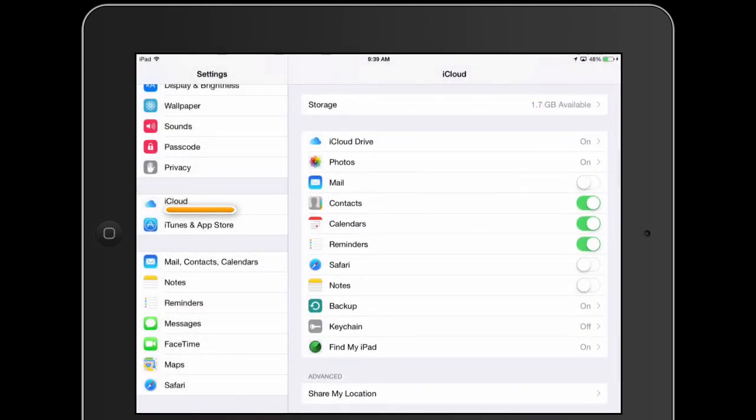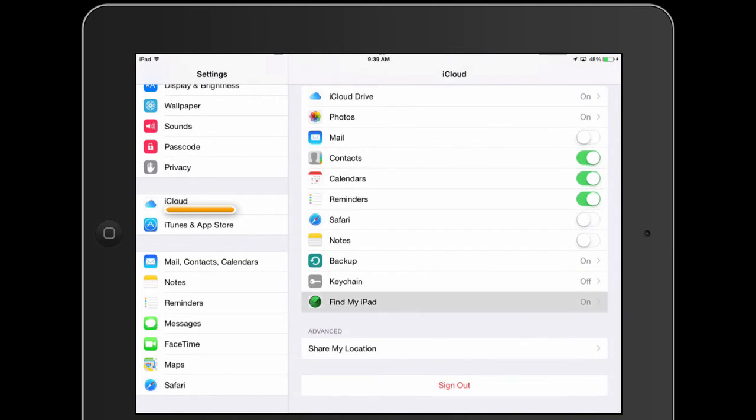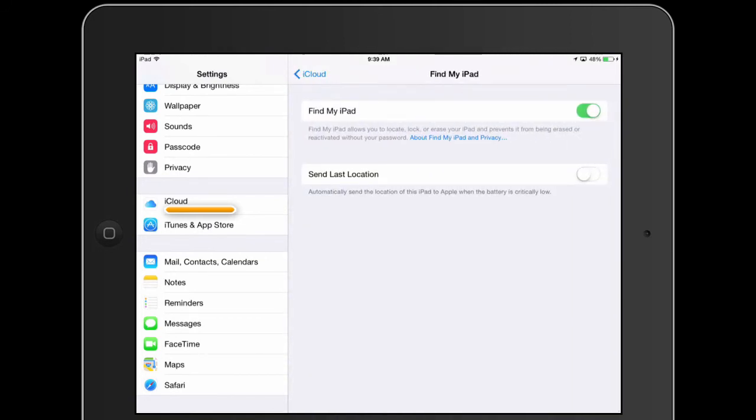Now, when we scroll down here, we have an option that says Find My iPad. We're going to click on this. We want to make sure that it is on. Okay? We want to make sure it is on. And something else that we can do here is it says automatically send the location of this iPad to Apple when the battery is critically low. We're also going to turn that on.